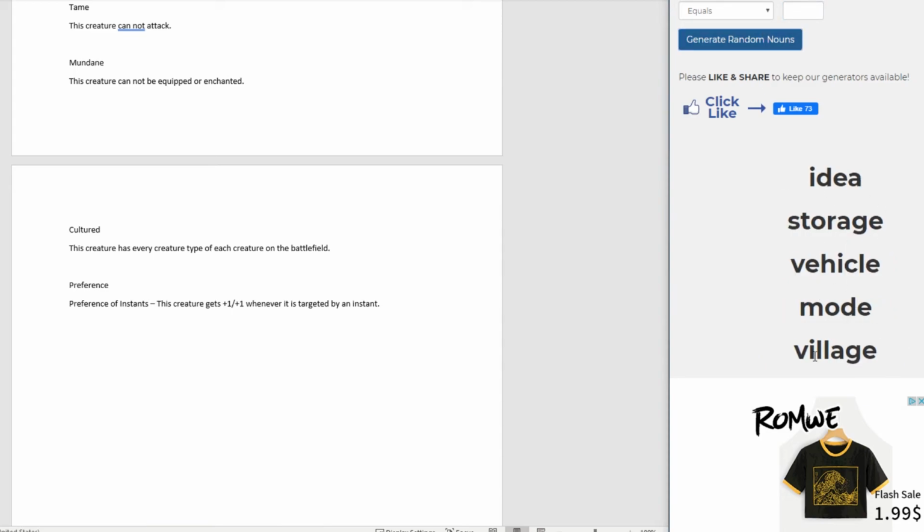Idea, storage, vehicle, mode, village. So I think a vehicle should be a type of artifact that if you tap a number of creatures, it becomes a creature. The vehicle does. Just kidding. That's already a thing, so I'm not going to do that. But storage, idea, mode, village. Okay, so I'm going to go mode, and it'll be attack mode and defense mode.